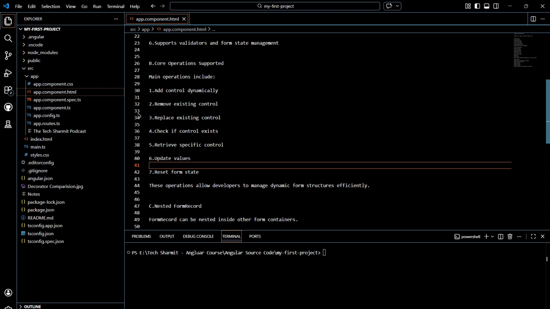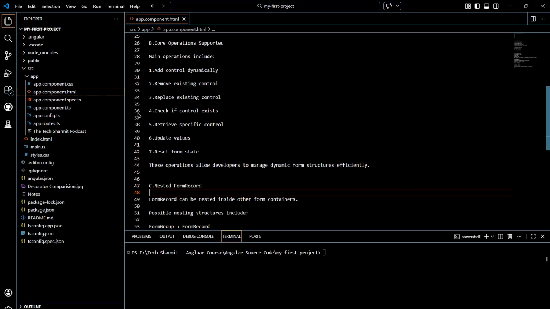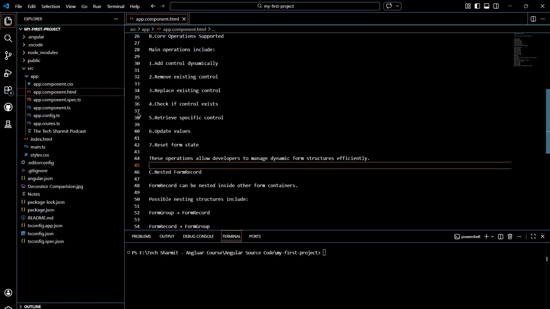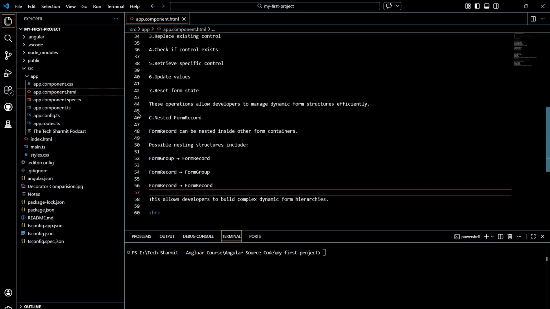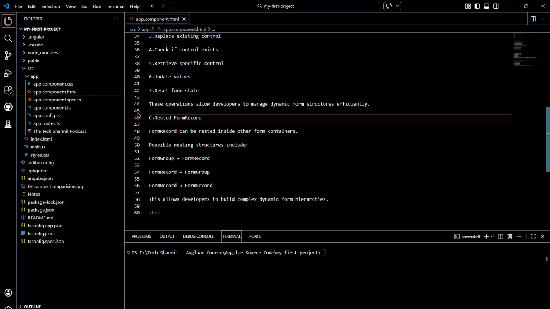For now we are just discussing it theoretically, but yes, we will cover it practically with all possible examples. So don't worry, but try to focus on these theoretical points because these are also very important. It will help you to answer the questions in interviews. Alright, so now we will move to the next point, that is nested form record.